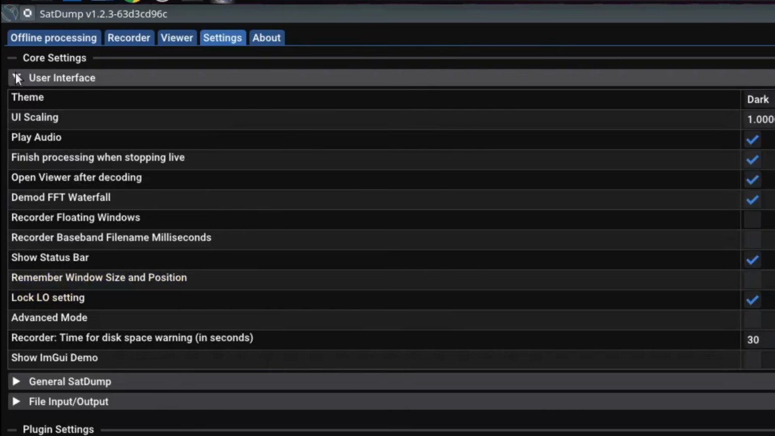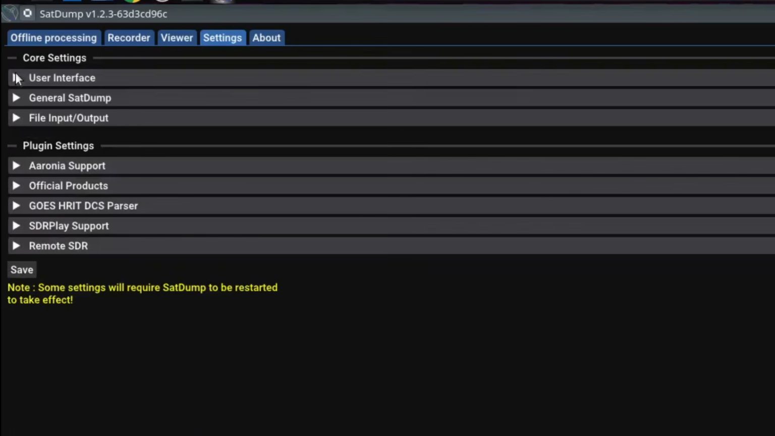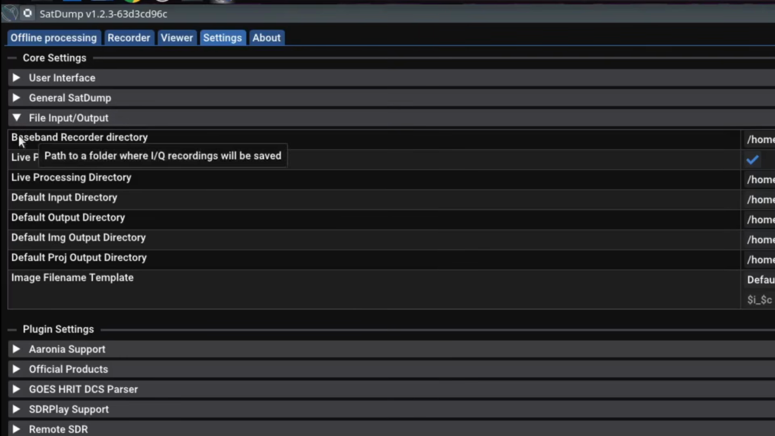Now there's a lot of stuff under here. You might want to walk through it and maybe look through their manual online. The important stuff, I think, is going to be file input output here. This is where you set directories that you're going to use for recording and saving information. I've already set these, but the baseband recorder directory is where it's going to record the full information that it captures from the satellite, the full RF information. That's a really huge file.